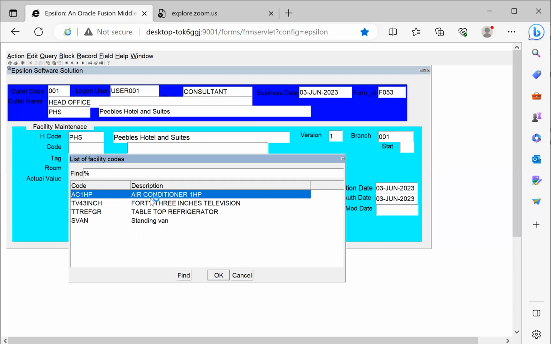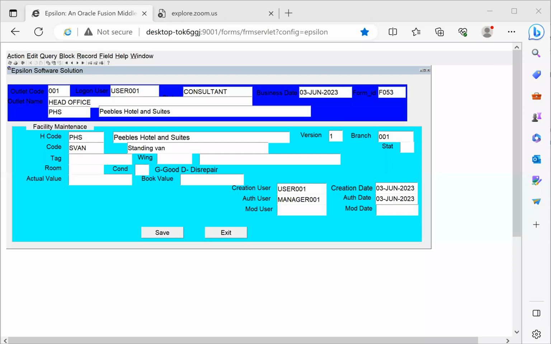We have defined a code for air. Sorry for that. I'm going to reshare my screen. Okay. So if you look at the screen now, standing fan tag.